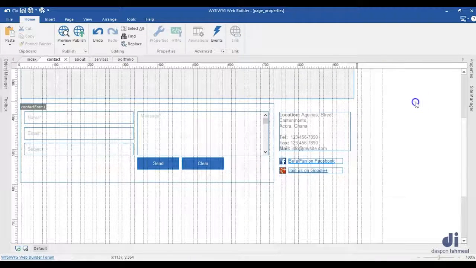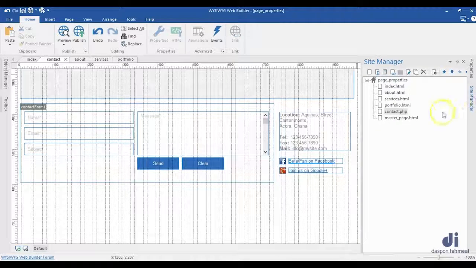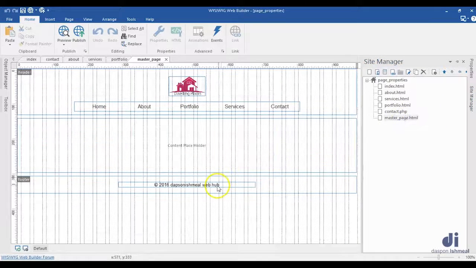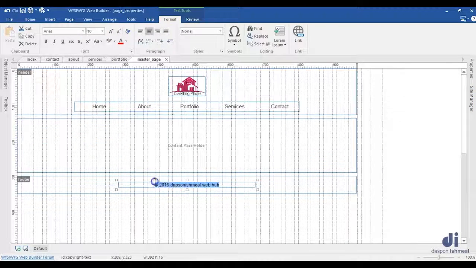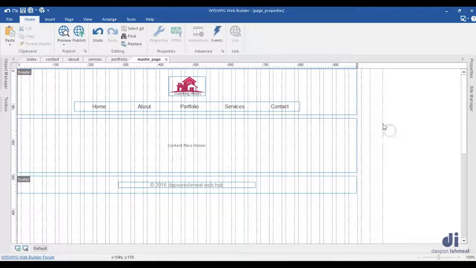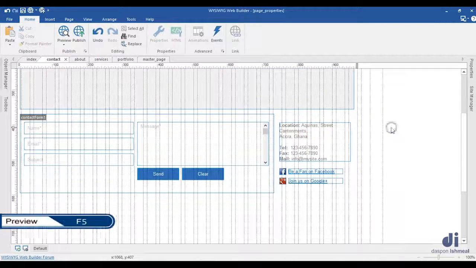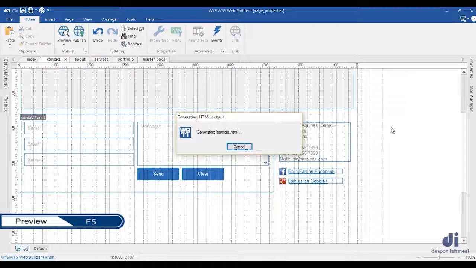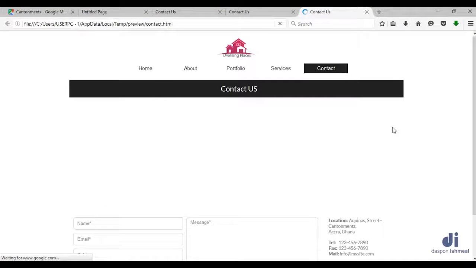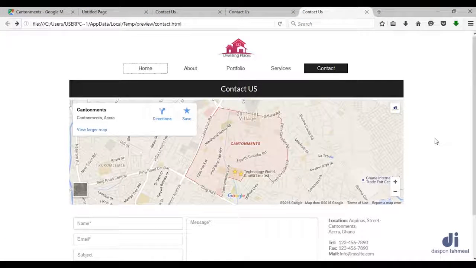Let's minimize this and go to the master page and do some tweaks in there. Double click on your master page and we would want to change this copyright text, adding some particular style to it. So in this case, we are going to add Lato 11 gray. Now it looks okay. Let's come back to our contact page, hit F5 again. I must say that our contact page is looking very great now. Let's go ahead and browse the other pages and see how they look.